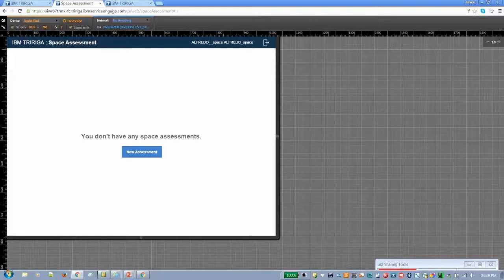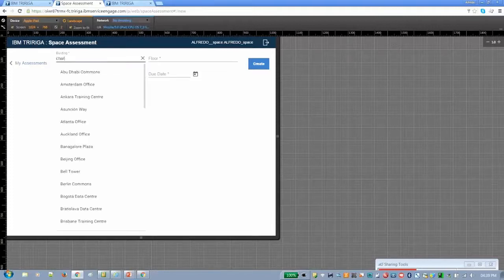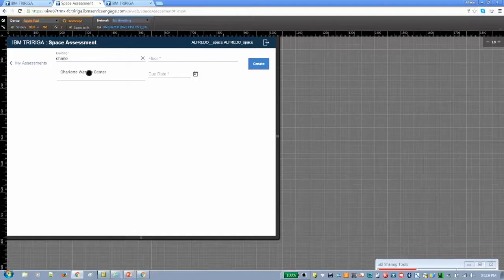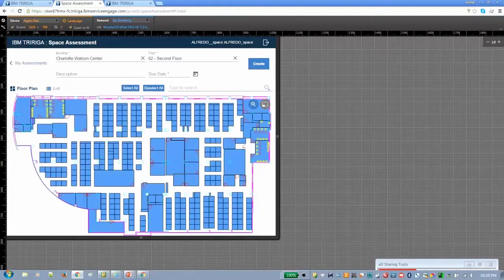So the first thing that I need to determine is the specific location in which the assessment will take place. For that, I have basically two elements that I need to provide. One is the building. In this case, I'm going to select Charlotte Center, and the floor in which our assessment will take place. In this case, I'm going to select the second floor. You can see that once I select these two pieces of information, the application will render the floor diagram associated with the location.